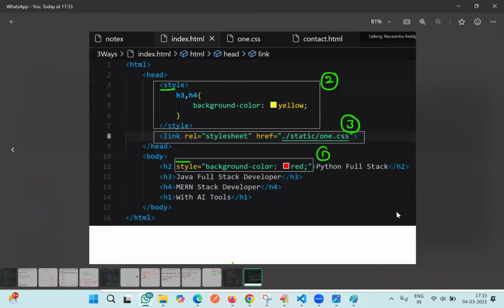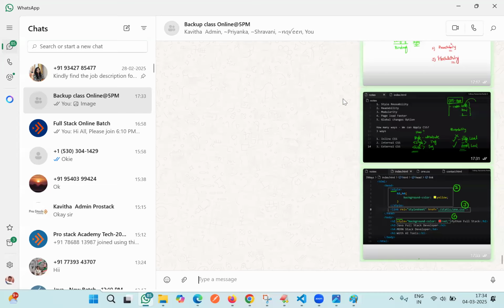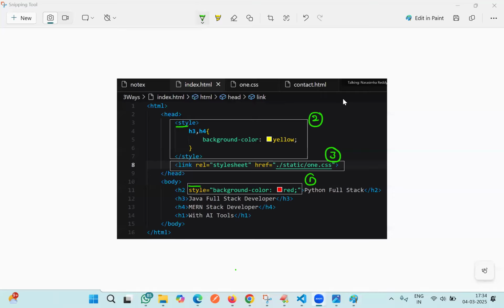So how many ways can we apply the CSS? Three ways: inline, internal, and external. From the reusability point of view: inline, no reusability. Internal, page level reusability. External, application level reusability. Is it very clear to you, Naveen? Yes, sir. Priyanka, are you getting it? Yes, sir. How many ways can we apply the CSS? Three ways: inline, internal, and external.